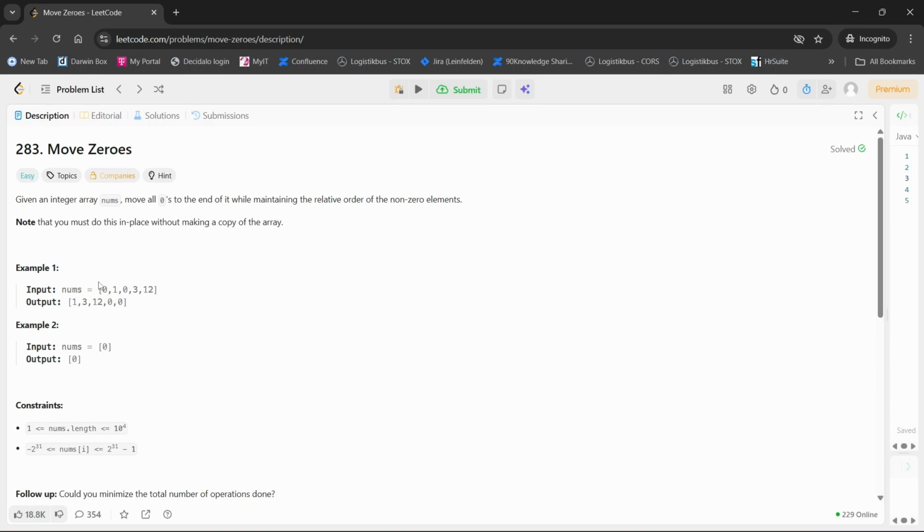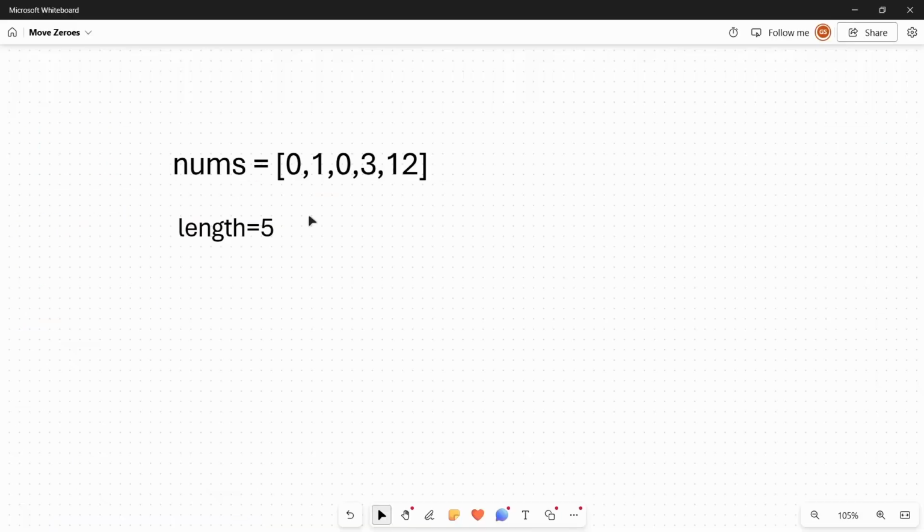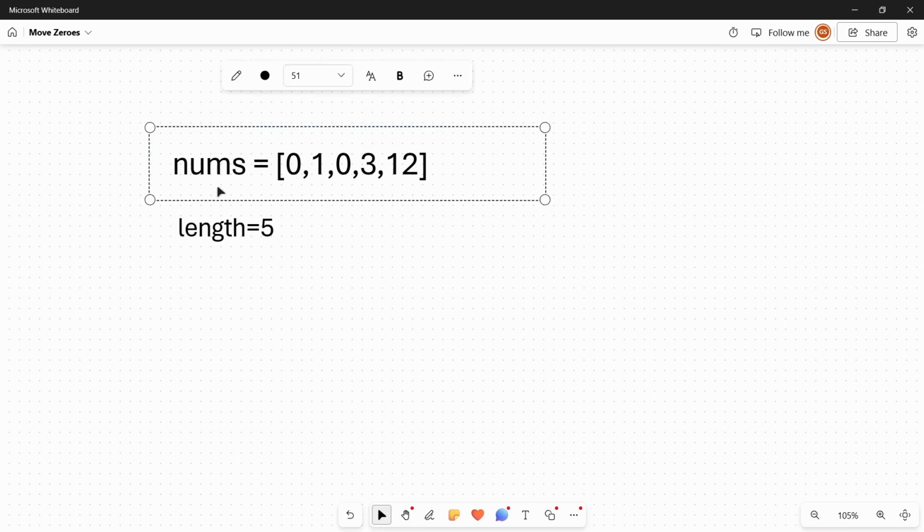And also we need to keep one thing in our mind, that we need not create any copy of the array, to make it space efficient. So we will discuss how to solve it and what the approach for this will be. We will take this as our example array and we will see how to solve it.